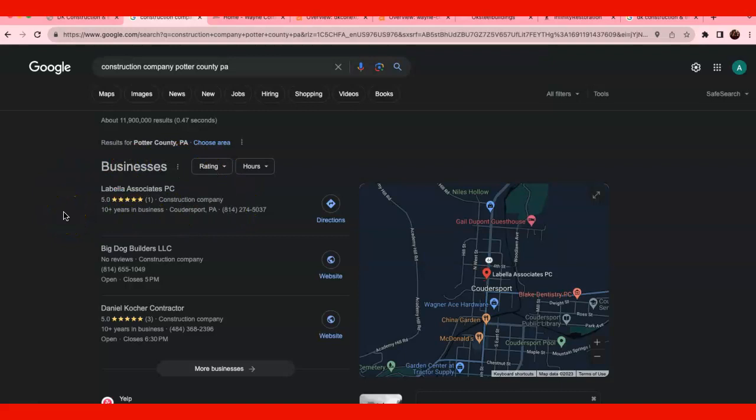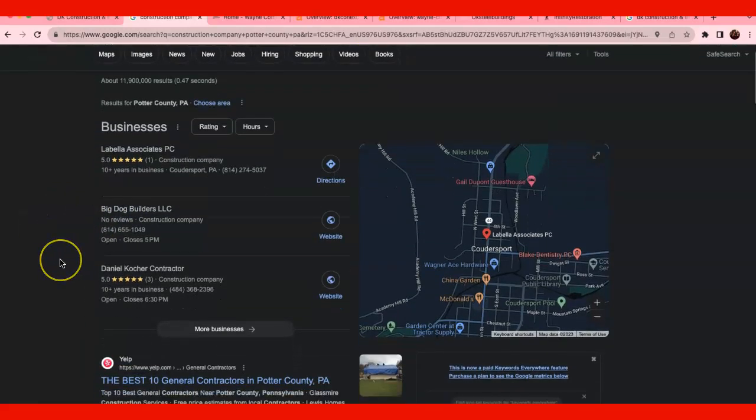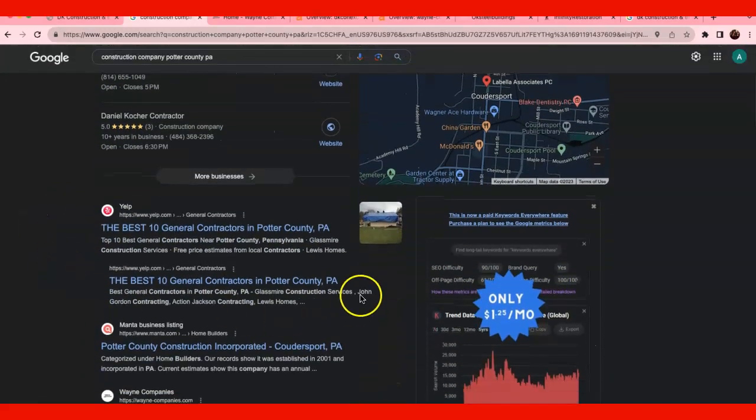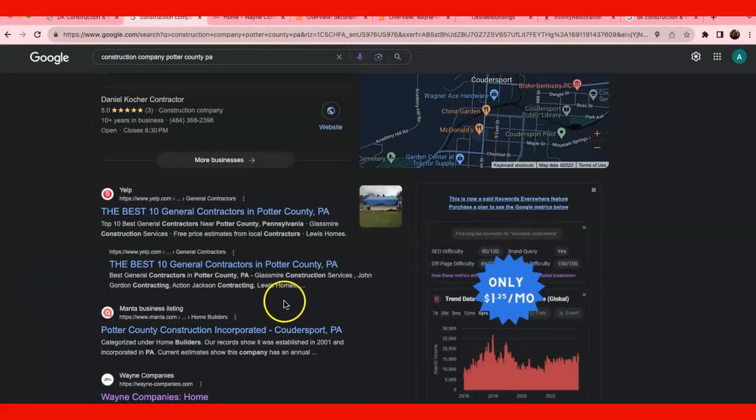Go list you in all of those on top of 200 to 300 more. Whatever your competitors had to do, we're going to have to do the same exact thing and then some, because we want to beat them.